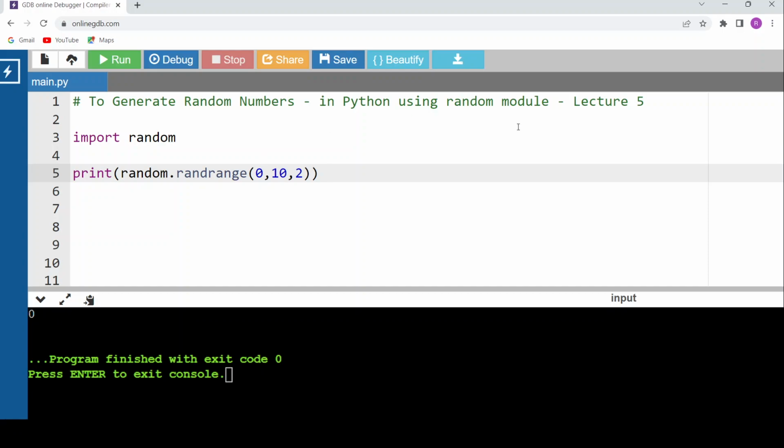Now, if I replace the 0 with 1, the lower limit with 1. Okay, then what happened? It is 1. From 1 to 9. So 1 plus 2, 3. 3 plus 2, 5. 5 plus 2, 7. Fine. So all odd numbers between 1 to 10 with the step value 2.